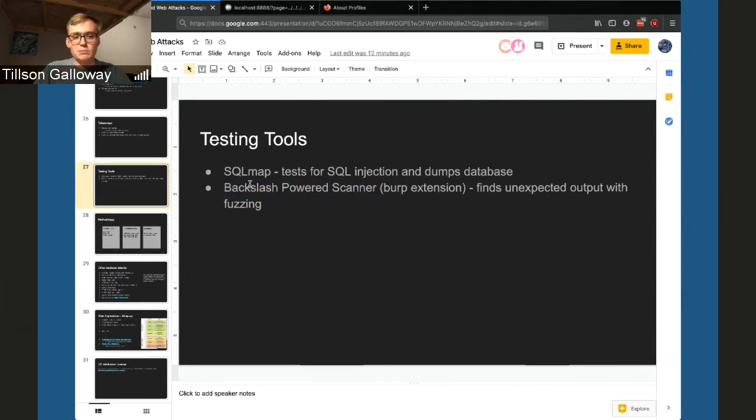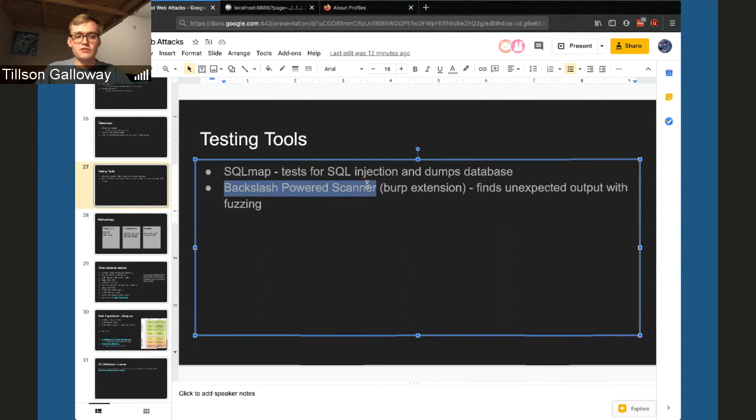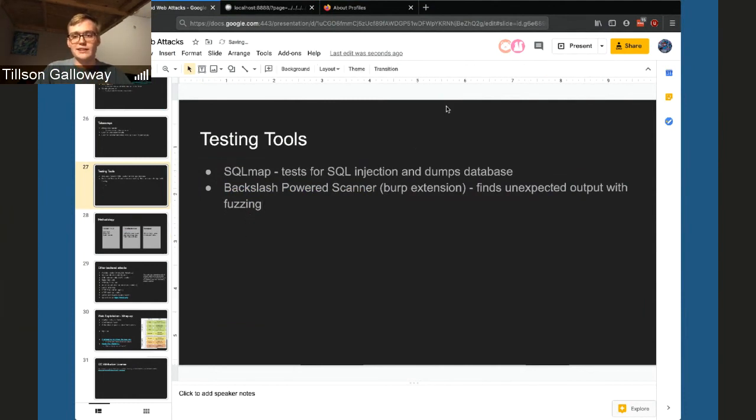But Backslash Powered Scanner will just go try a bunch of different things. Like they'll try apostrophes, percent signs, braces, all these different things, and they'll try to find unexpected output. And usually that's a good way to start. If you're able to find unexpected output, then you're able to pivot off of that and exploit it.